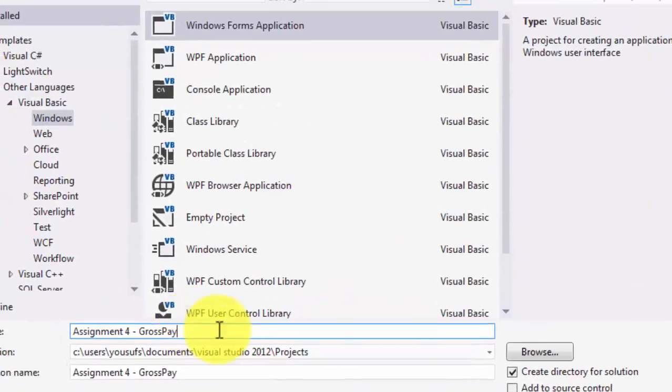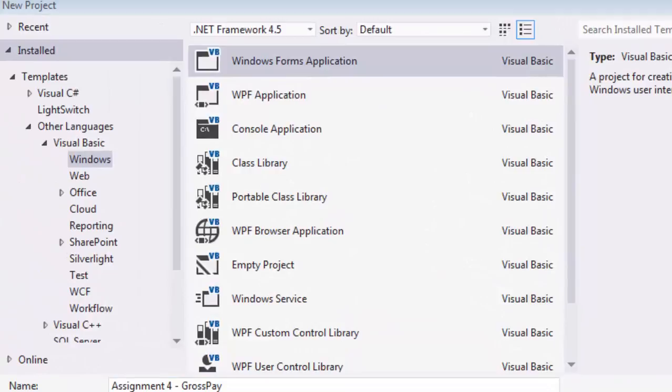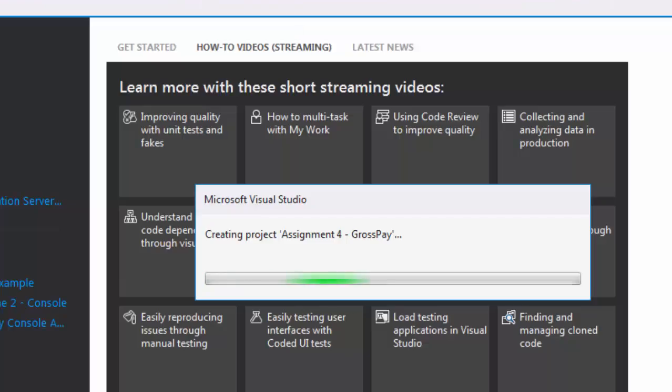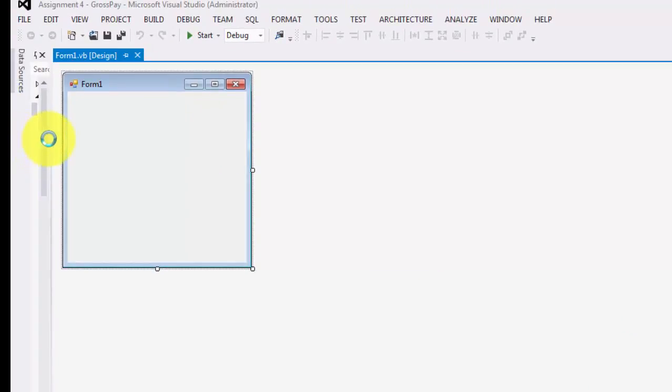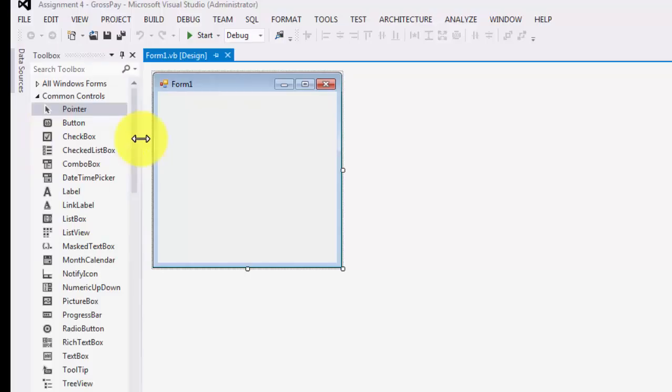So here's my form that I'm creating in Microsoft Visual Basic, and on this form we're going to be setting up our inputs and our outputs, which will be very similar to what we did last time in assignment number 3 when we were creating our gross pay application. We will need form elements that allow us to take input from the user, which will be the hours worked and the hourly rate. So let me quickly set this form up.